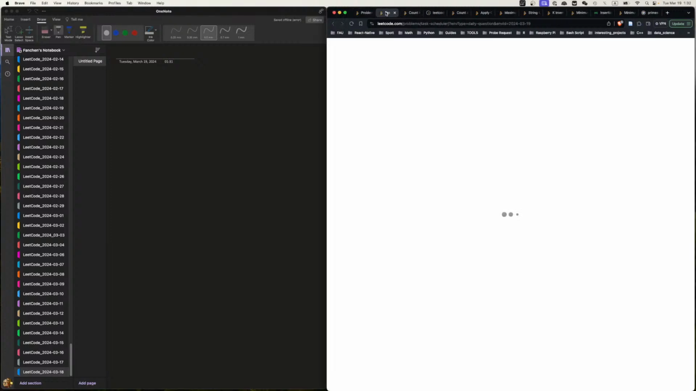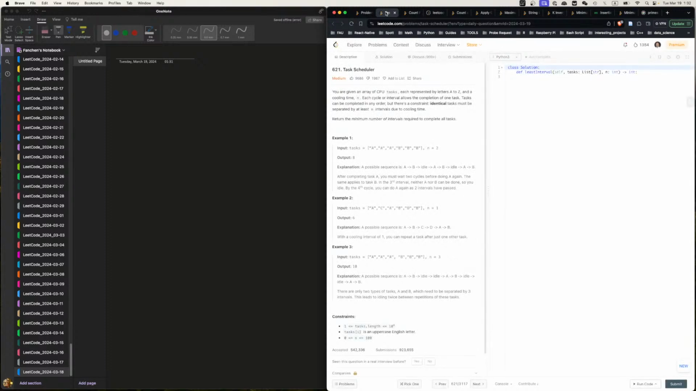Task scheduler. Maybe another one with the range. We're given an array of CPU tasks, each represented by letters A to Z, and a cooling time, n. Each cycle interval allows the completion of one task. Tasks can be completed in any order, but there's a constraint. Identical tasks must be separated by at least n intervals due to cooling time. Return the minimum number of intervals required to complete all the tasks.